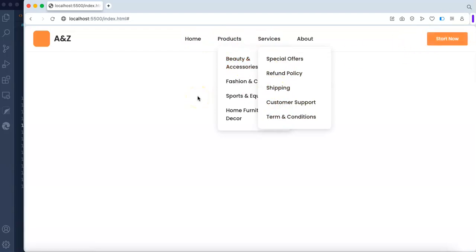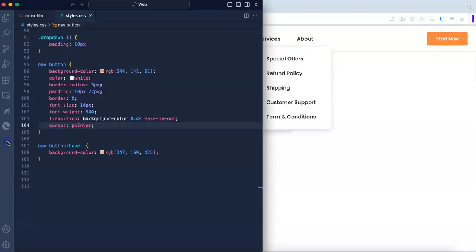So now we're going to be working on the JavaScript side of the navigation bar. But first, let's set these drop-down menus back to none, to 0. We're going to set the opacity back to 0 as we set it to 1 just for demonstration, so we could see how our drop-down menu would look.